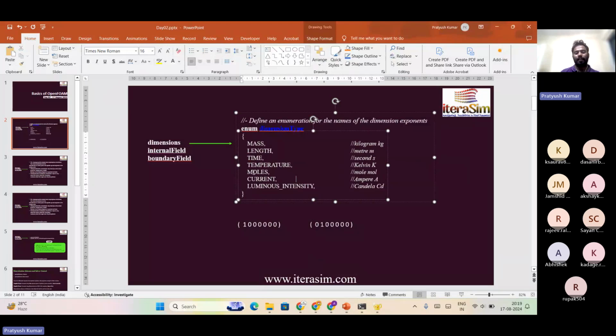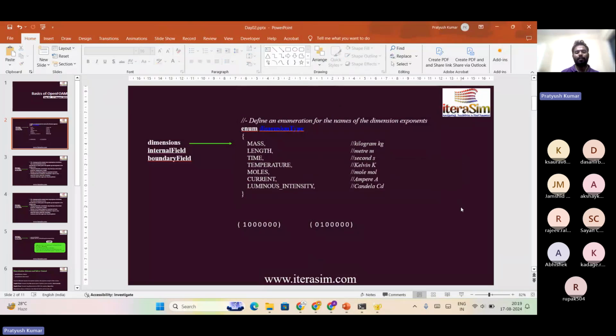You can also work on chemical reactions, on current, meaning electrical problems, and you can also work on optical kinds of problems. That is why OpenFOAM can solve different kinds of physical phenomena, and these are the 7 different dimensions you can see here. So you can define any kind of variables that are needed for your problem.